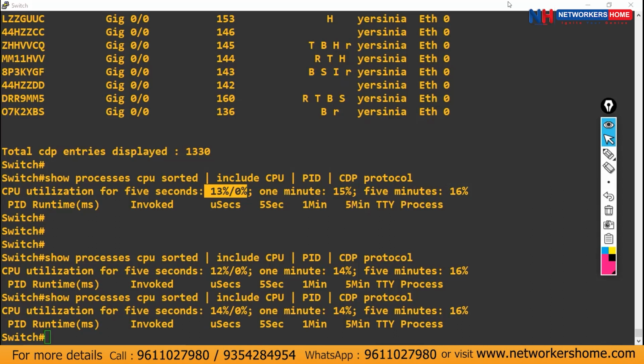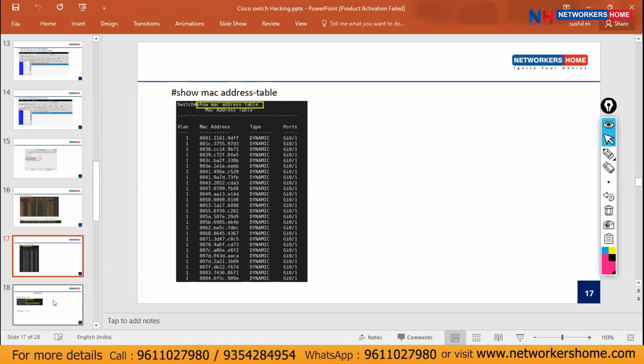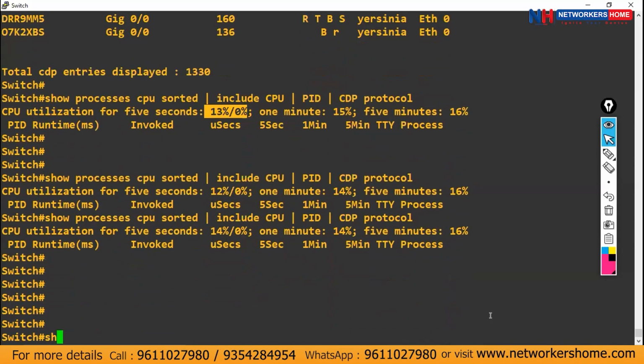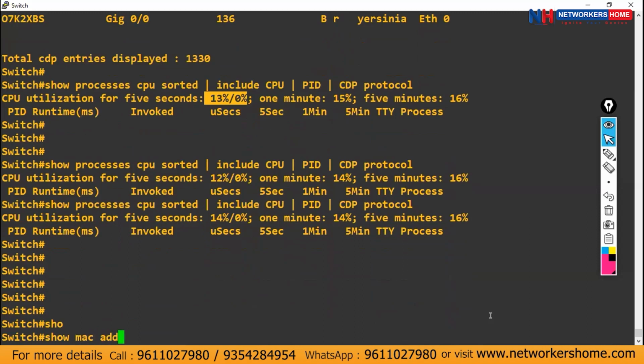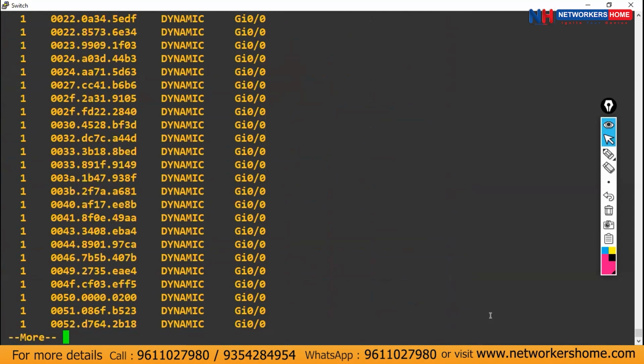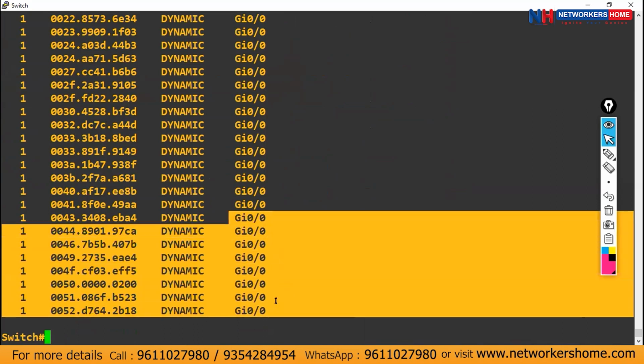Arvind, Ravi, how a CDP neighbor attack can be performed? Even the MAC address table, everything I have given in this document. Even in the MAC address table, for each neighbor's MAC address, tons of MAC addresses you will see. I just skipped it by pressing Control C. I don't want to go through it, but the interfaces you will see, same interface.